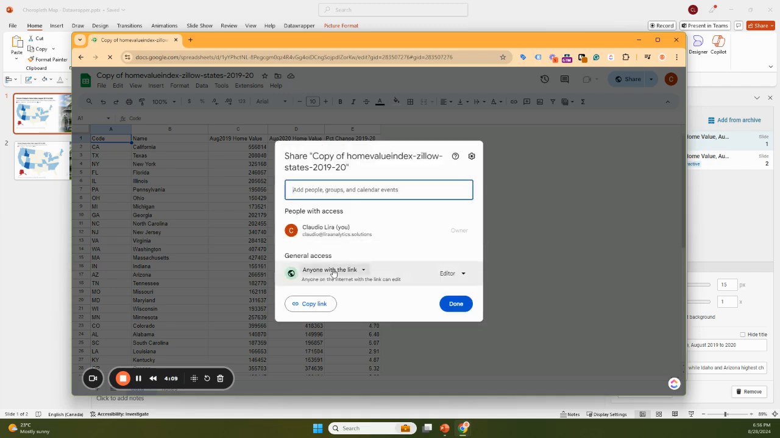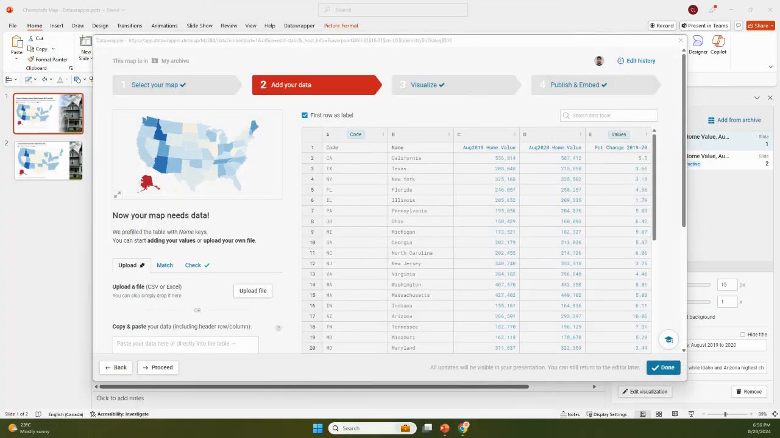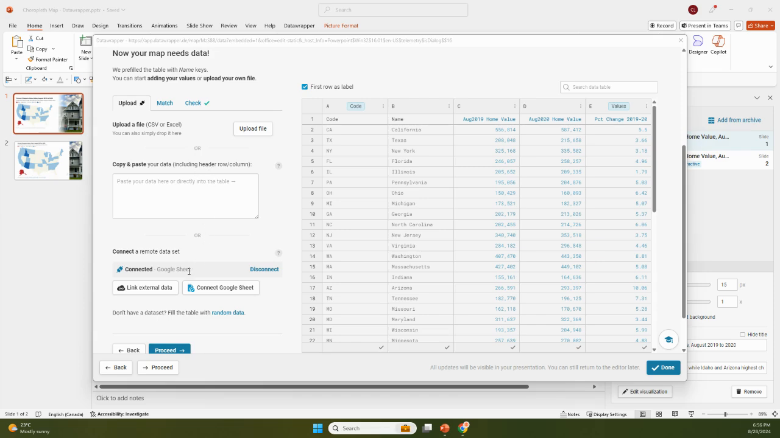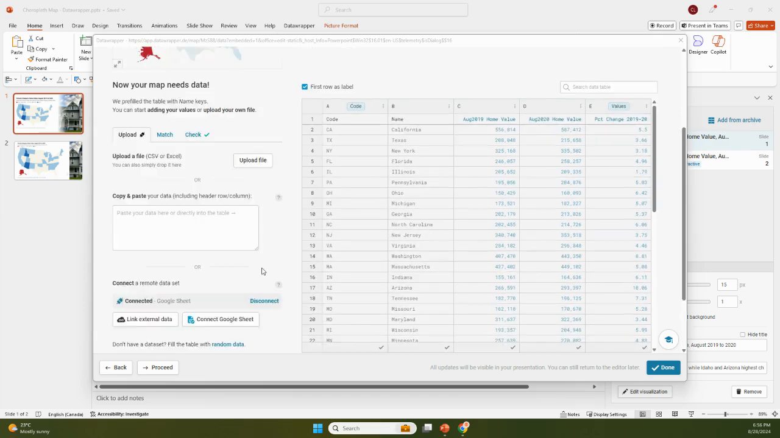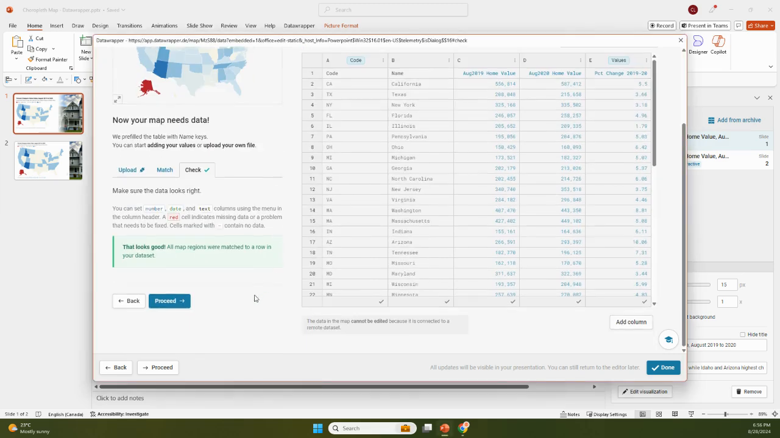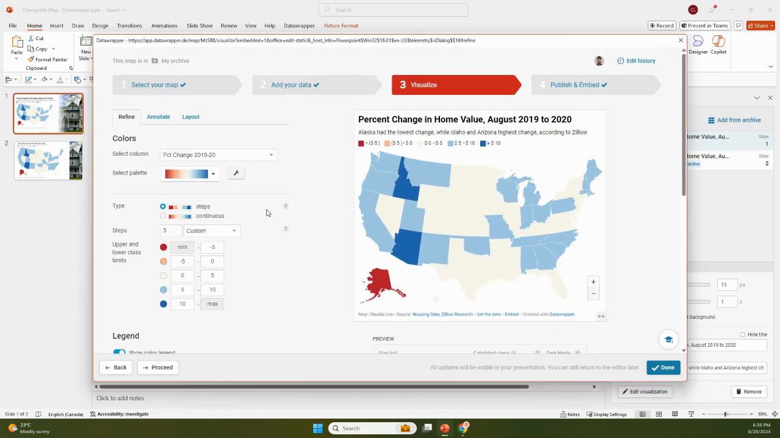So let me just show here. Anyone with the link, you can edit, copy the link, and paste it here in Datawrapper. Notice here that it's connected to Google Sheet, and they give you some options here to check if there's an error or anything. So we can go to proceed, and here I set up a little bit of this look that you can see here. So I'm showing the percentage change. I selected this palette with steps, which I made custom according to these values.